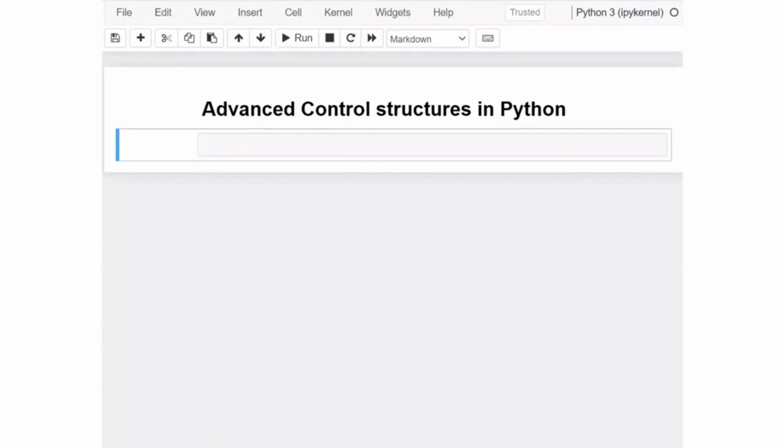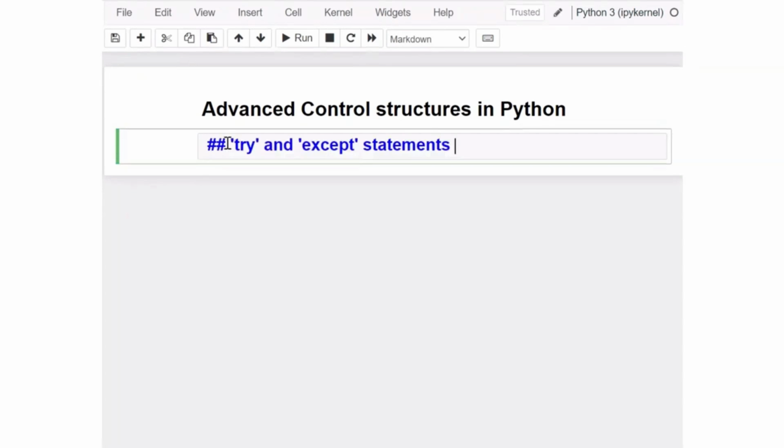Welcome to this tutorial on advanced control structures in Python. In addition to the basic control structures, Python has some advanced control structures that can be used to control the flow of execution of a program. The first one that you are going to look at is the try and except statements.